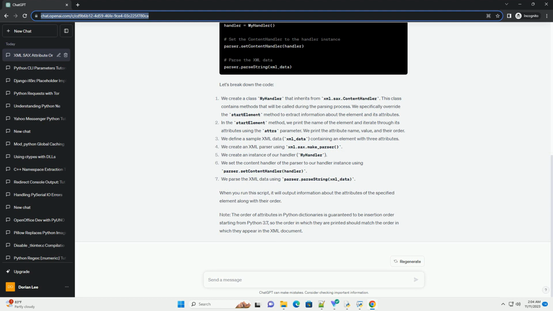Certainly. The xml.sax module in Python is a simple and efficient way to parse XML documents. If you want to retrieve the order of attributes for a particular element using xml.sax, you can follow the steps outlined below. In this tutorial, I'll provide a basic example demonstrating how to achieve this.